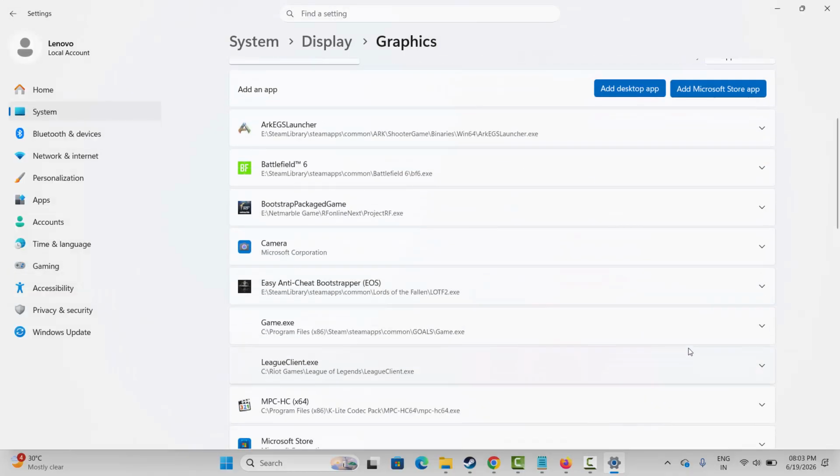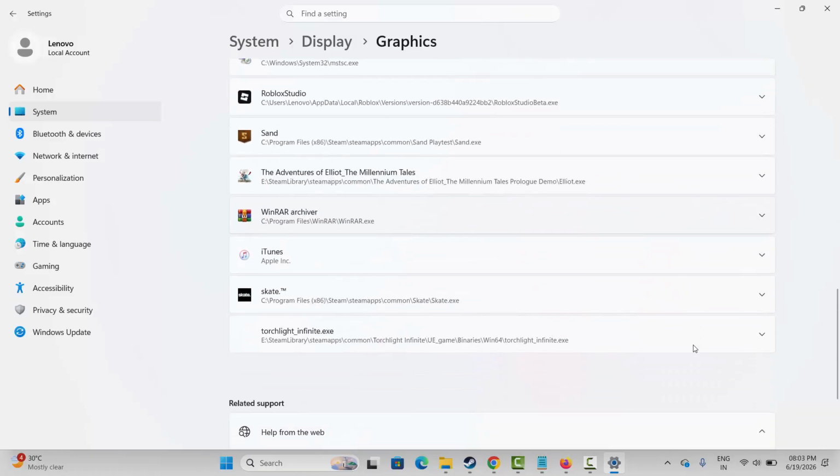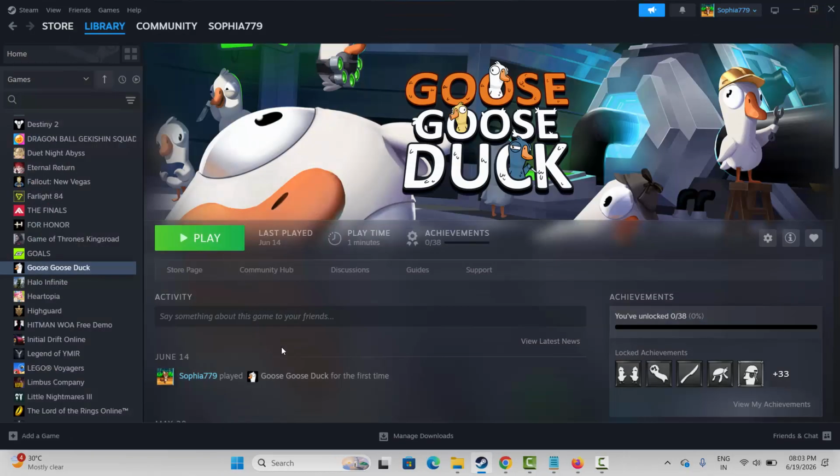Now after adding the game to the list over here, you have to select the game and after selecting the game, under GPU preference you have to select high performance, and after that try to launch the game and check if it's working.